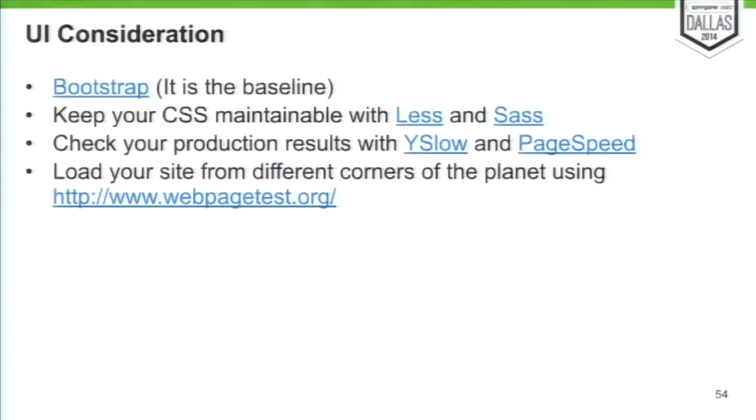Works pretty well. Another tabs-versus-white-space discussion is Less or Sass. Pick your poison. People seem to like Sass more. I use Less. Works great. I'm not doing anything fancy, so it works.